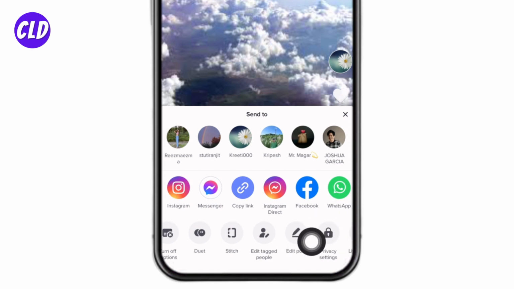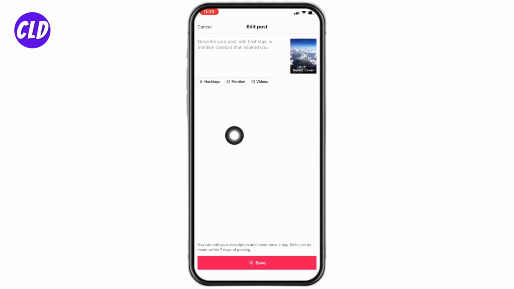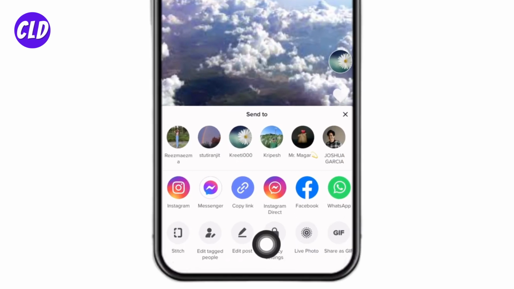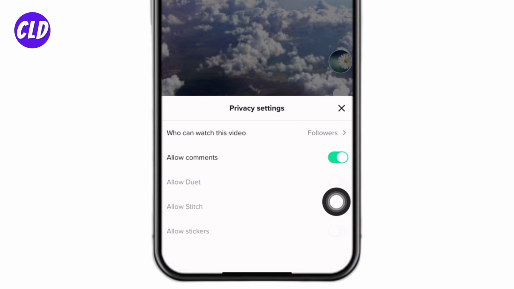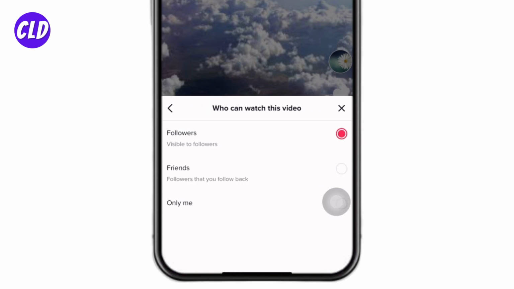Likewise, you can tap on this option of edit post. From here you can easily add some hashtags, mentions, and tap on save. Likewise, you can tap on this option of privacy settings, and from here you can just edit who can watch this video. You can set it to friends and only me as well.